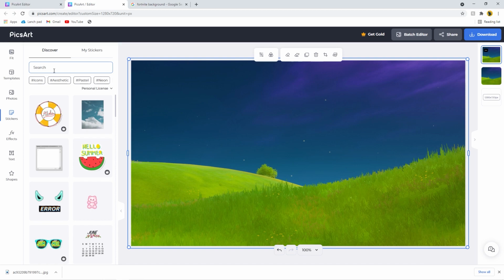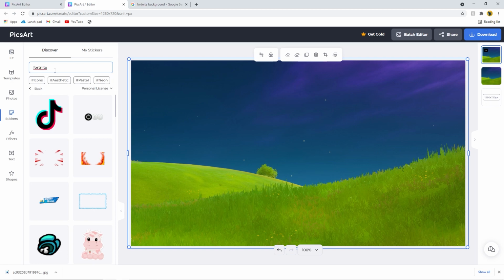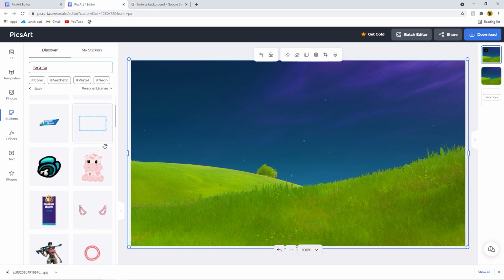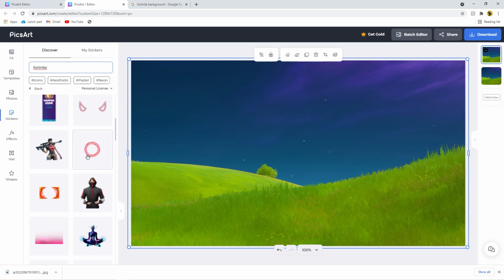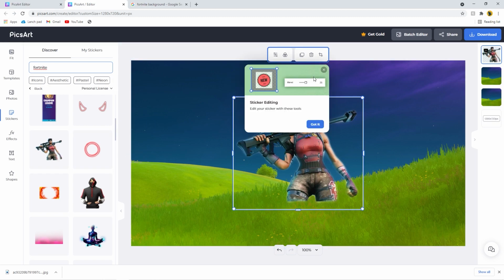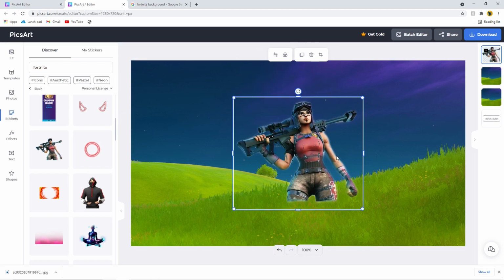And now on stickers, this is the most important part. We're going to go here. We're going to look up Fortnite. Now you can do Fortnite character or tons of other stuff, but I recommend just doing Fortnite. And I like the look of this character right here.